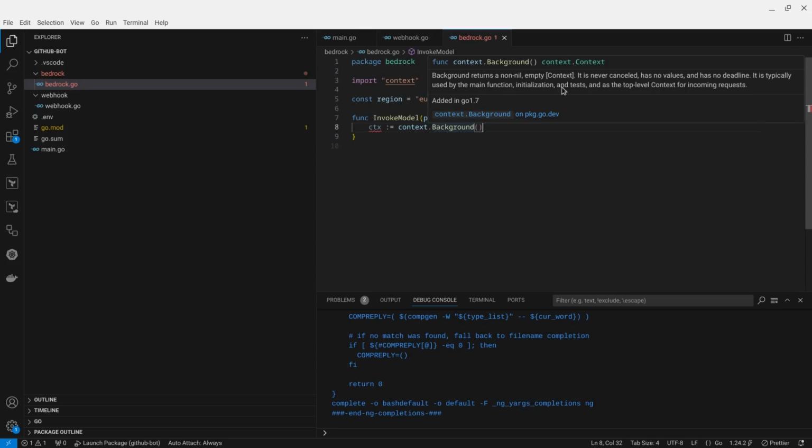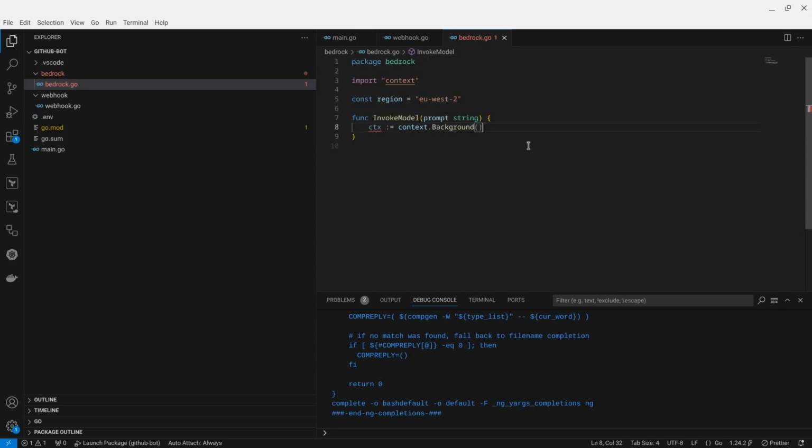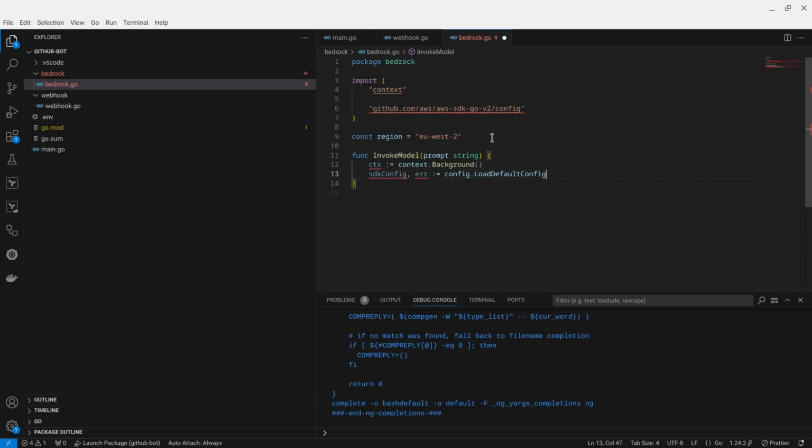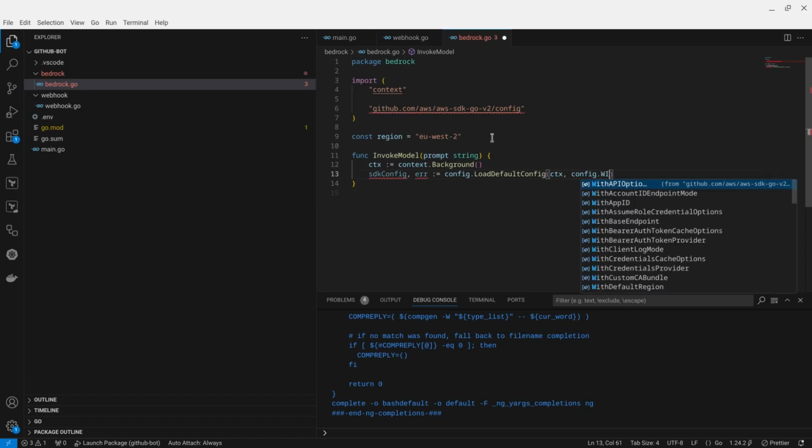So top level context for incoming requests, and we are now going to set up the SDK config, and we're going to put error. So config, and you're going to see these modules auto-populated in the import section as you go. So we want to do LoadDefaultConfig, right? And we want to pass in the context to it, and we're going to do config WithRegion.